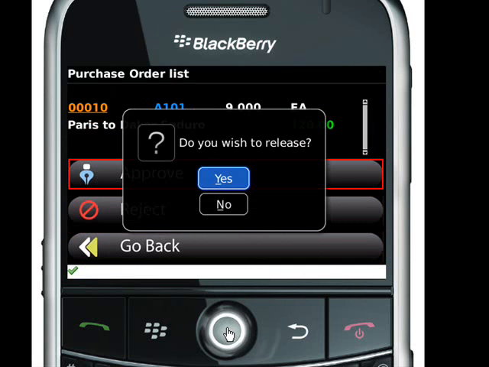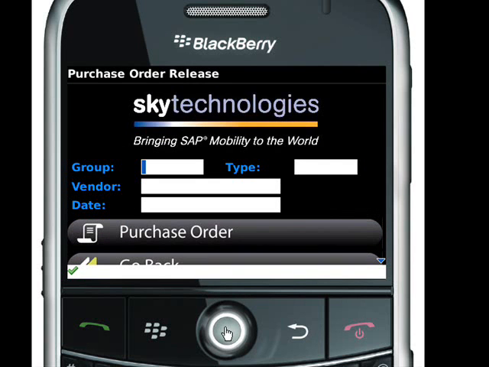Do I wish to release this PO? Yes, I do. That information is stored locally on my Blackberry, so it's been running completely offline. All the information is stored in the database and synchronized automatically to SAP when I have a network connection. In this instance, I've got a network connection, as can be seen by the small green tick in the bottom left-hand side of the screen. So my purchase order approval has now automatically gone back to SAP.